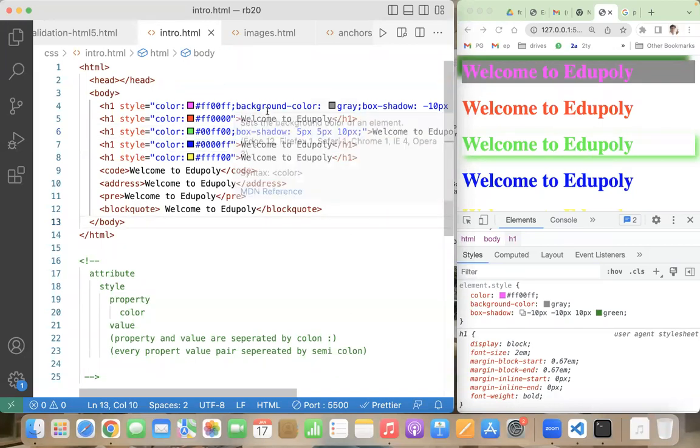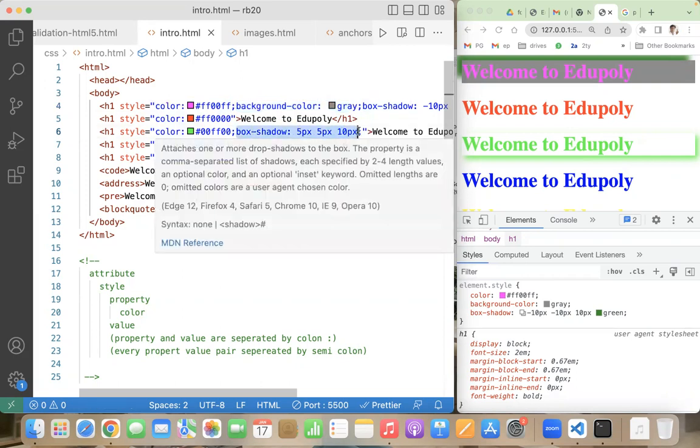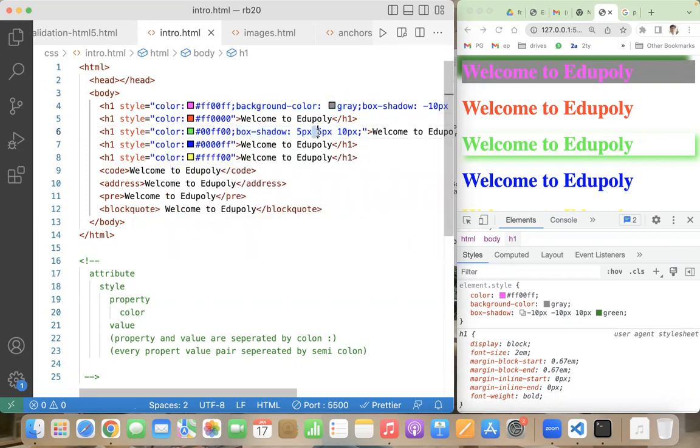Sometimes, most of the time, every property will have only one value. For color you are giving only one value. For background color you are giving only one value. How about the box shadow? It has more number of values, so those more number of values are separated by space, not by colon or hyphen. Space తోటి నేను separate చేస్తున్నా. And every property will be terminated by semicolon. Terminated అంటే క్లోజింగ్.